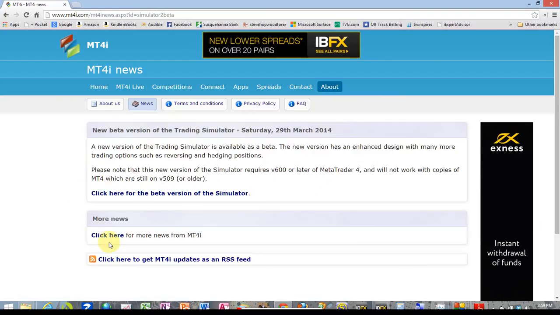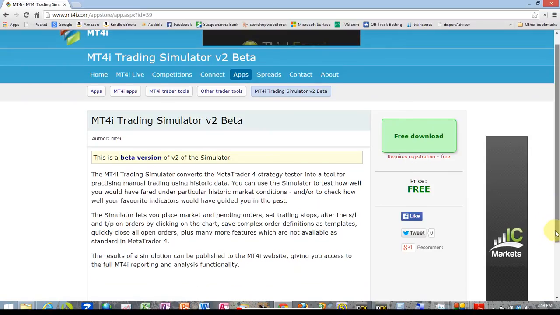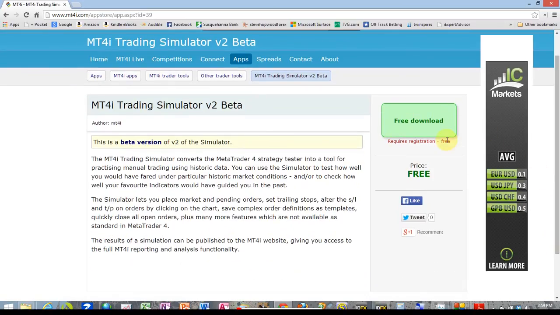And then you get down here, click here for the beta version, you hit this, and now you go to where you can download it. You get this green download box here. It requires registration. Well, I'm registered, but I haven't signed in yet. If you clicked on that, and you had registered and signed in, it would just come up and you would download it into your folder for downloads that goes with your particular browser.